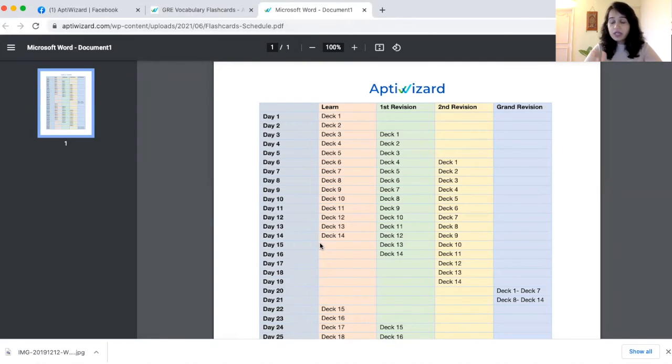It gives you a target, it tells you exactly what you need to learn, when you need to learn it, when you need to revise it, and when you need to revise it again, okay? So just look here, you're starting from day 1, say today. So today you will learn deck 1, okay? The deck 1 that we just went through. So you will learn deck 1 on day 1.